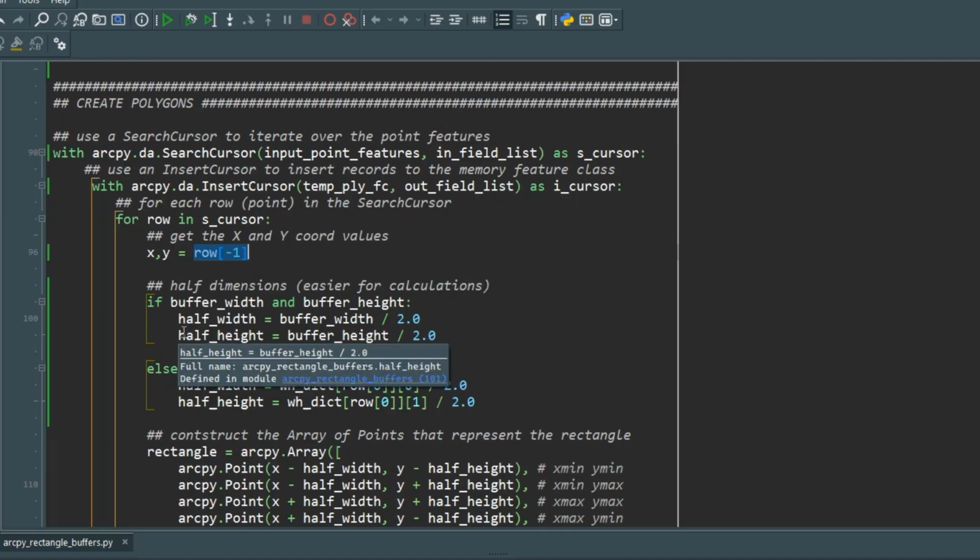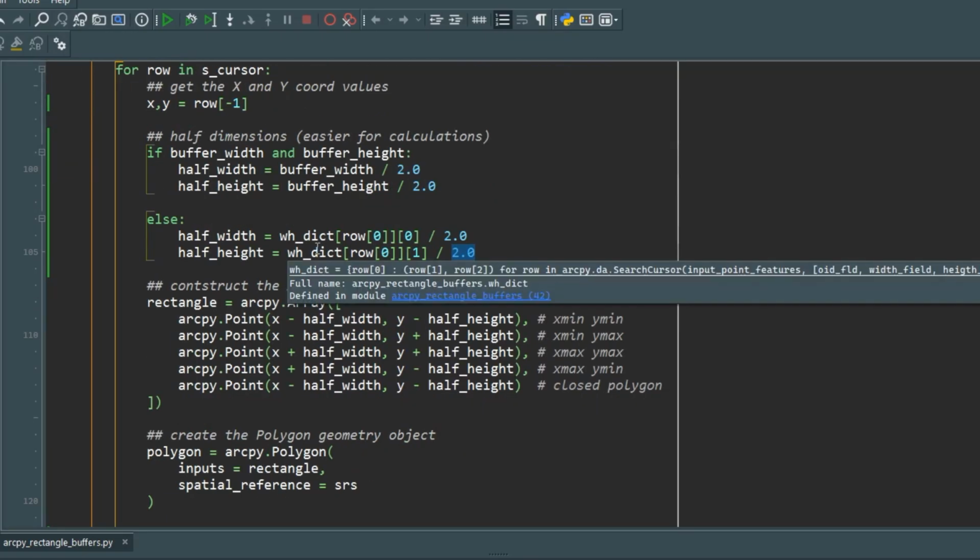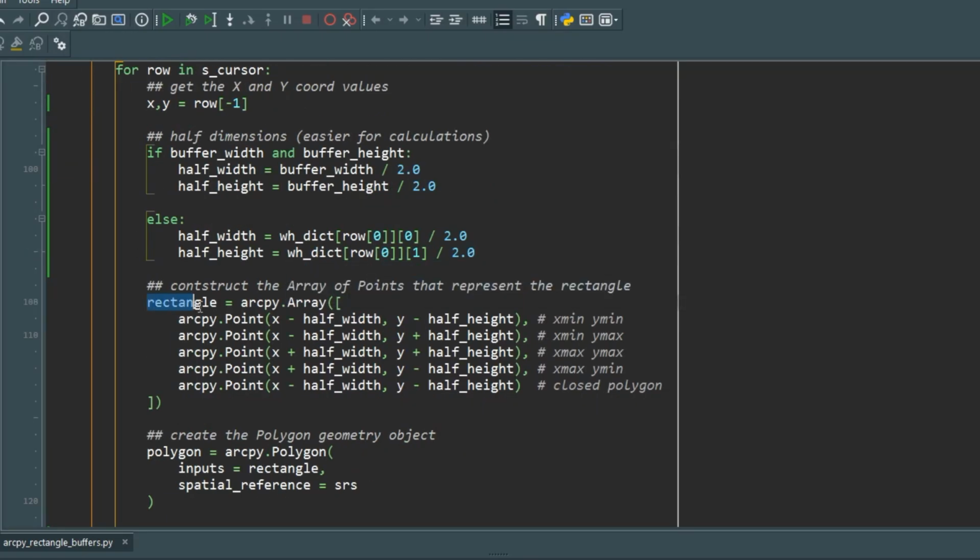If the user manually input the buffer width and buffer height, we're going to divide each of those by 2. Otherwise, we're going to use our width height dictionary and access the attribute value for each point that represents the width and the height. We also divide these values by 2. Now we want to construct the array of points that represent the rectangle. We'll create a variable called rectangle. We're going to use the arcpy.Array object. You see this takes a list. We're going to fill this list with arcpy Point objects.